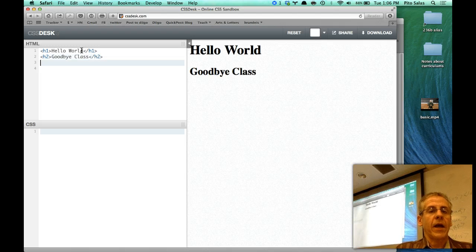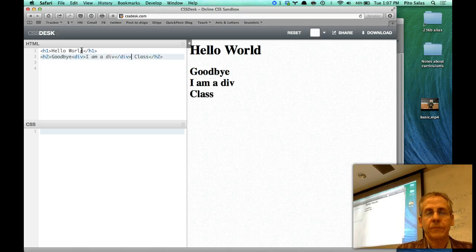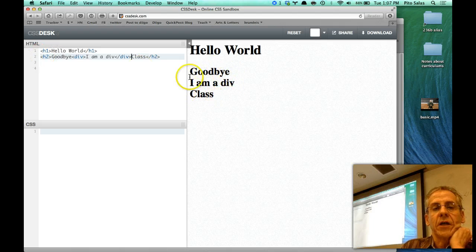Okay? And we can try putting a div in here. I am a div. Notice how that happens. Notice here, for example, that we have a combination of the H2. This whole section here is the H2, and inside we have this piece of HTML, which is a text called goodbye, followed by 4 words tagged by div.